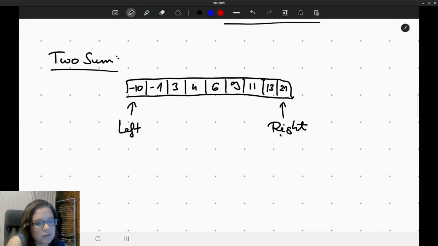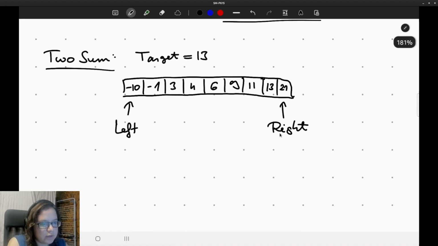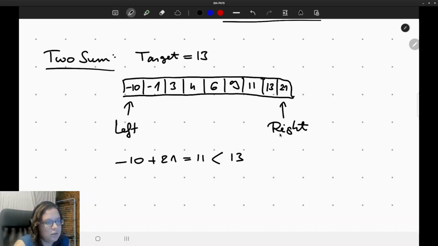Okay, so let's say this is the array, and my target number is going to be 13. So this is what I want the sum to be. Right now, my 2 pointers are pointing to a sum that is minus 10 plus 21, that's 11. The sum is too low. It's less than the target. What should I do? In this scenario, I can increase the left pointer. I'm going to step to the right. Why am I doing that? Because my sum is too low. I need to increase it.